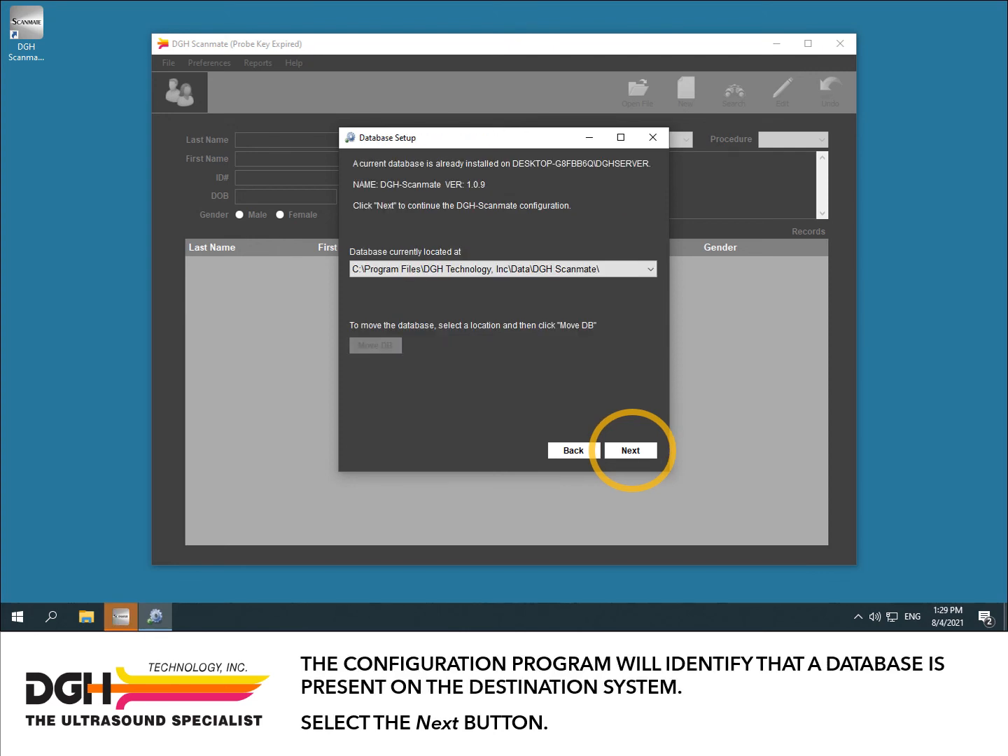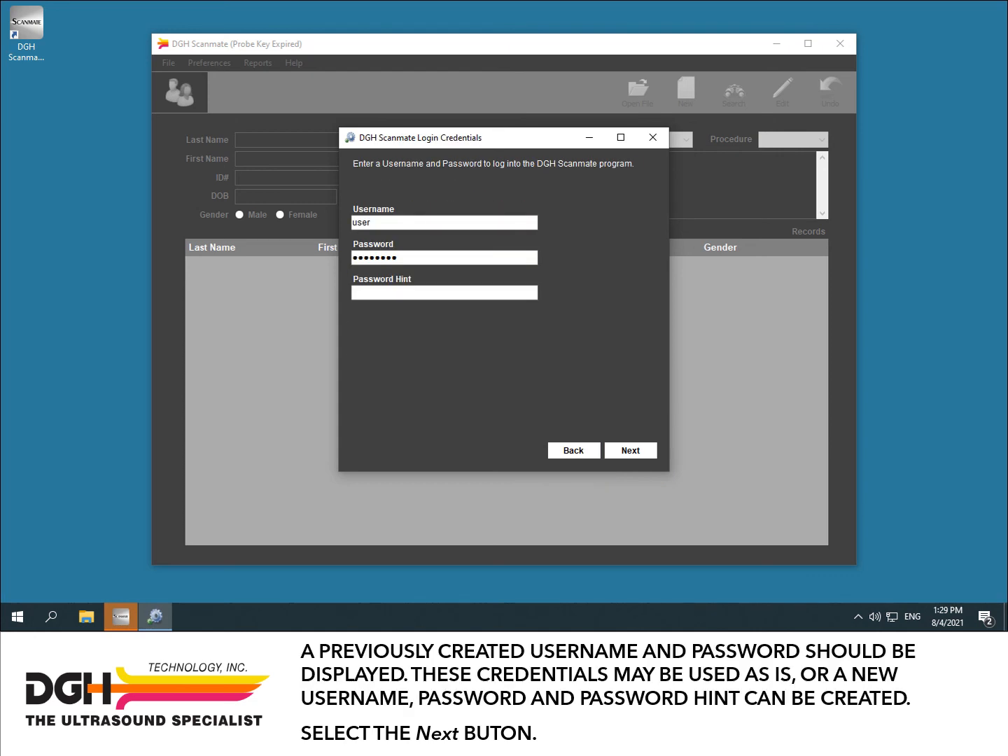The configuration program will identify that a database is present on the destination system. Select the Next button. The previously created username and password should be displayed. These credentials may be used as is, or a new username, password, and password hint can be created. Select the Next button.